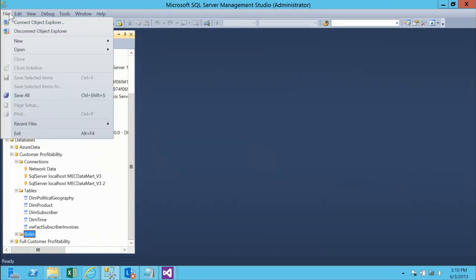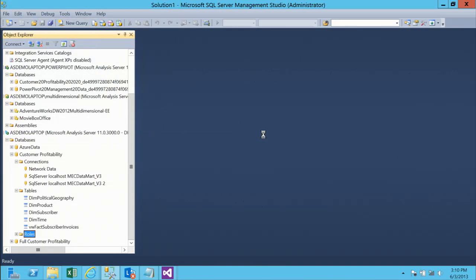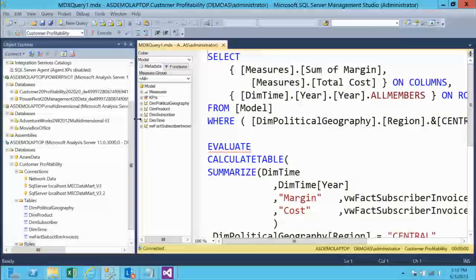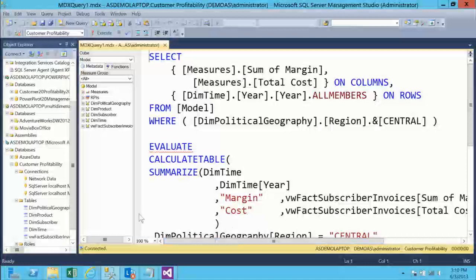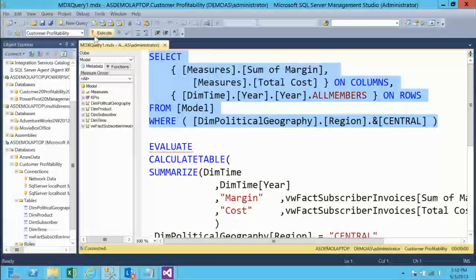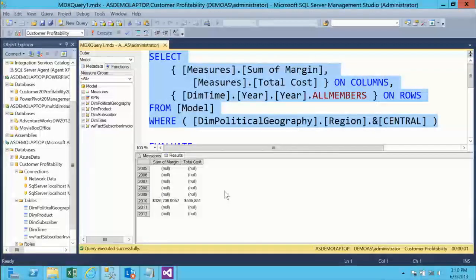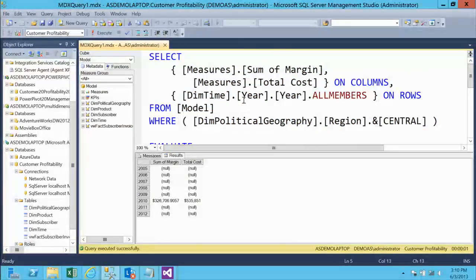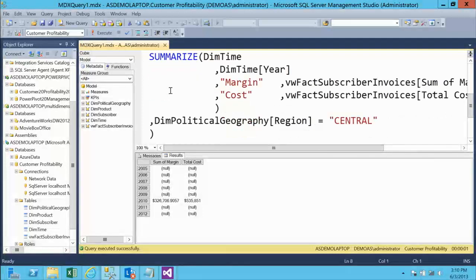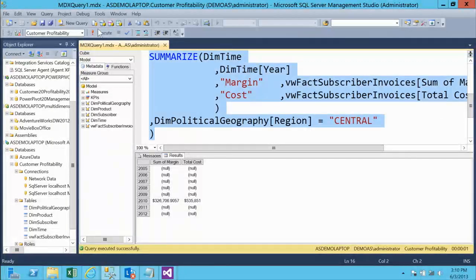And of course, I can query it. So let me open up a query file. Make sure everyone can read it. So I've connected to the customer profitability database that I just uploaded. And there are two things that I can do here. I can send an MDX query. Boom, it will give me the results. And I can send the same query, but now in DAX, to the same database. And I get the same results. So one database running in Analysis Services can take two different query types.